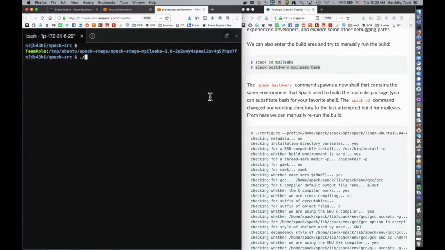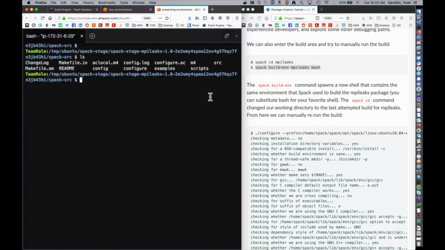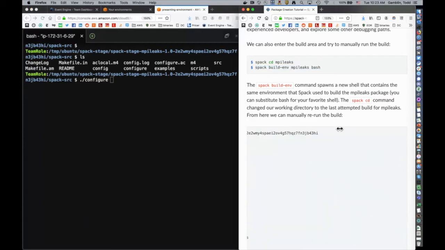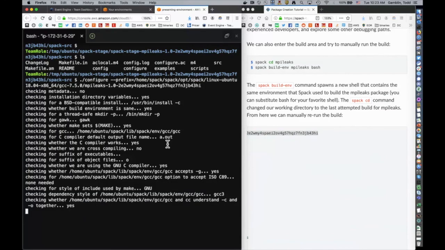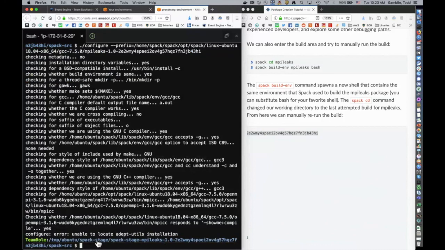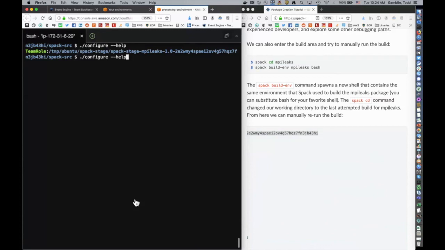Now I'm in the build directory for this package. I can run ./configure, and I can copy the prefix again and paste that in. Now I'm doing the configure the way that Spack would do it, and I get the same error message that I got before: I can't find the adept-utils installation. If I wanted to figure out why, I could just run configure --help like I normally would.